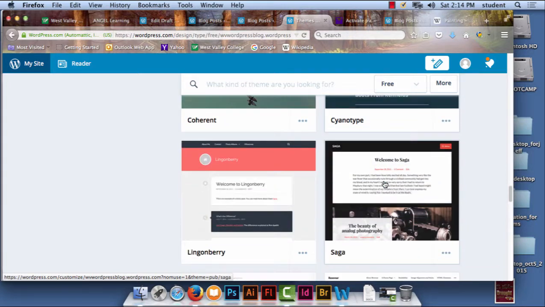So some lend themselves more to a blog, and some lend themselves more to pages, right? If you look at the ones like this one, it has different categories up here, a pull down menu. This might be better for pages or a web page, where this one might be better for a blog right here. It has a menu up there.